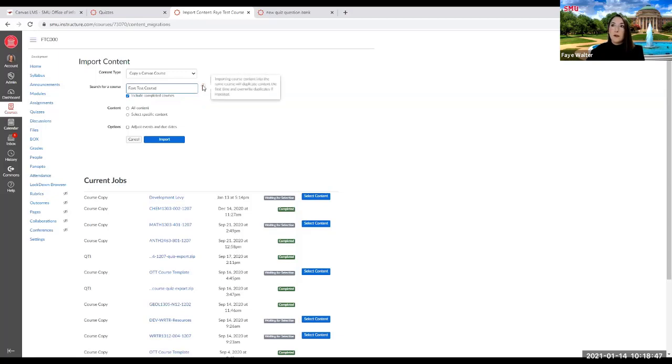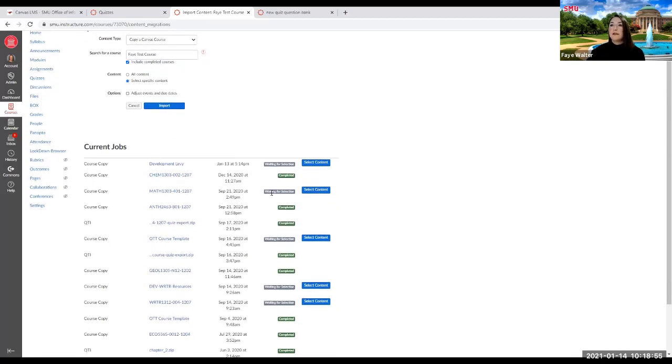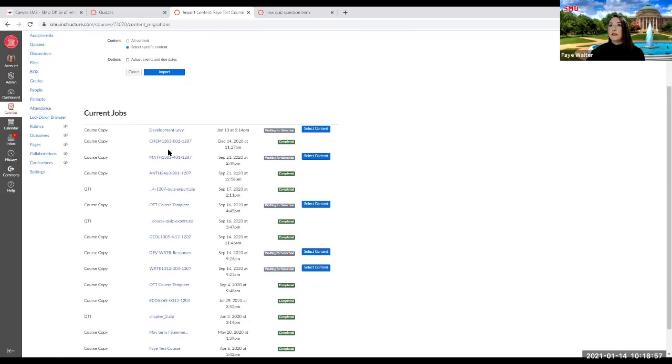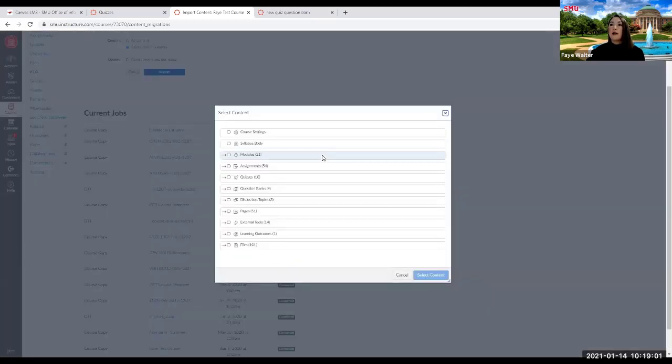So I can't actually import from this because this is this course. But if you choose all content, it takes everything over. I'm going to show you what this looks like. Hopefully some of these have quizzes. So if I just say I want to select content from this course, so this is if I chose select specific content and clicked import.